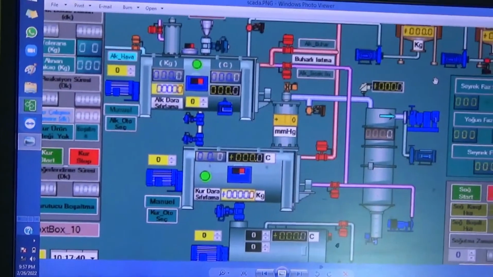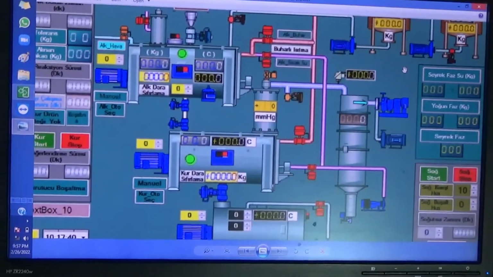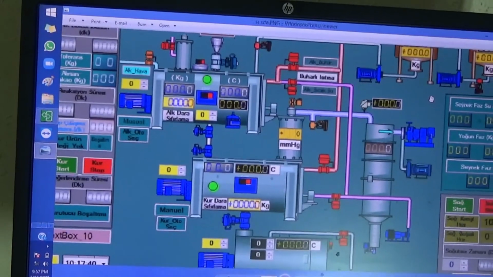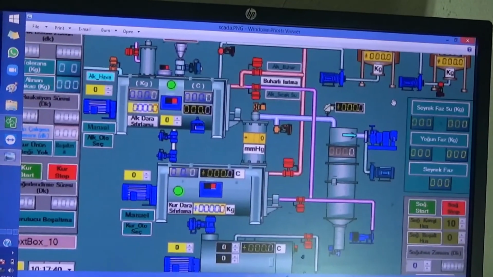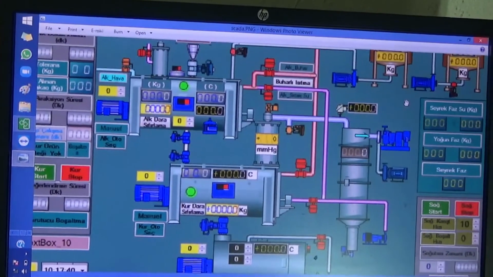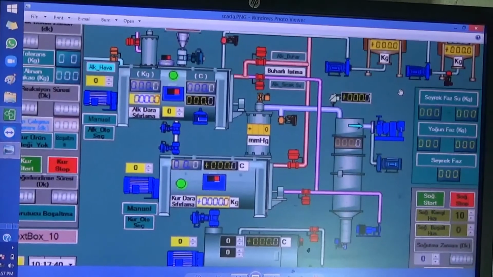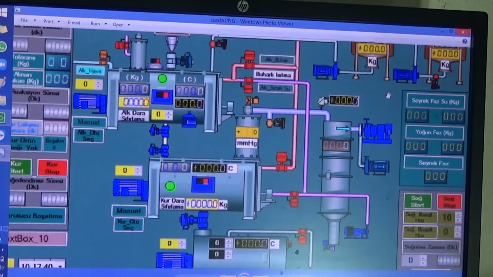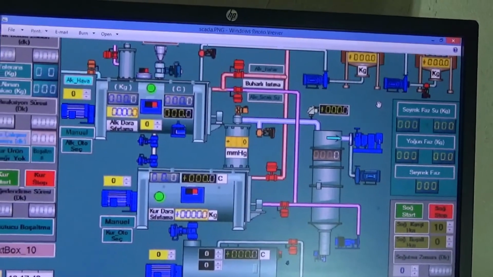This is a typical SCADA screen. SCADA means supervisory control and data acquisition. In this screen, a graphic is made for every equipment in the plant, and there will be sensors in the plant. We have to take the data. So here we can see the actual monitoring system.